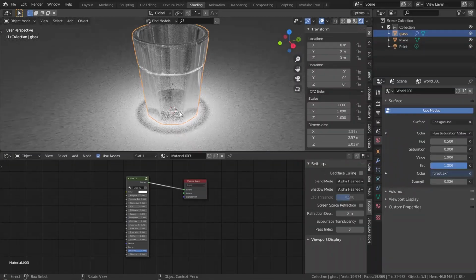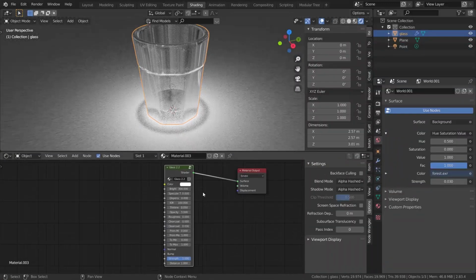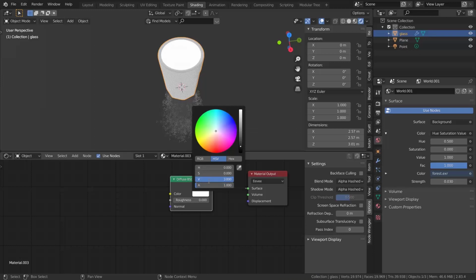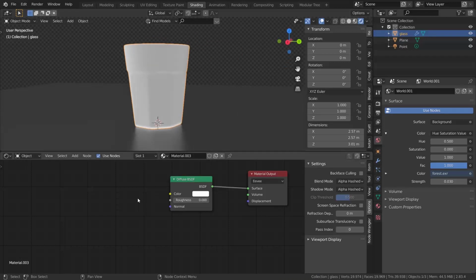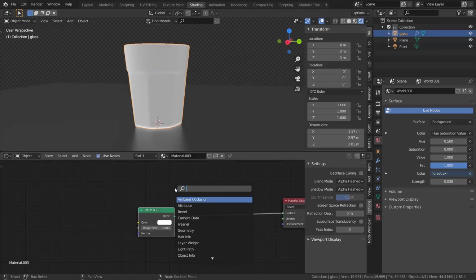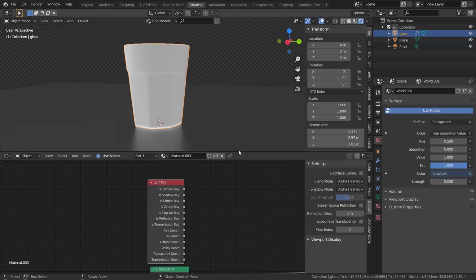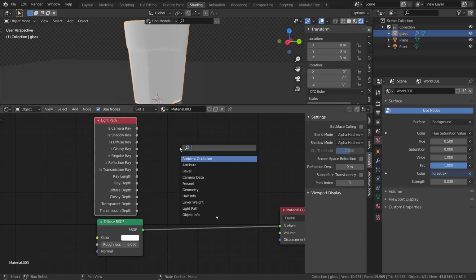If you are using this glass 2 shader, you can see that something is happening. That is because the glass itself is transparent. To make clear what I'm doing, let's use the diffuse shader. Add a light path node. This node is much more powerful in Cycles, but I just need to separate the object and its shadow, which is possible in Eevee too.